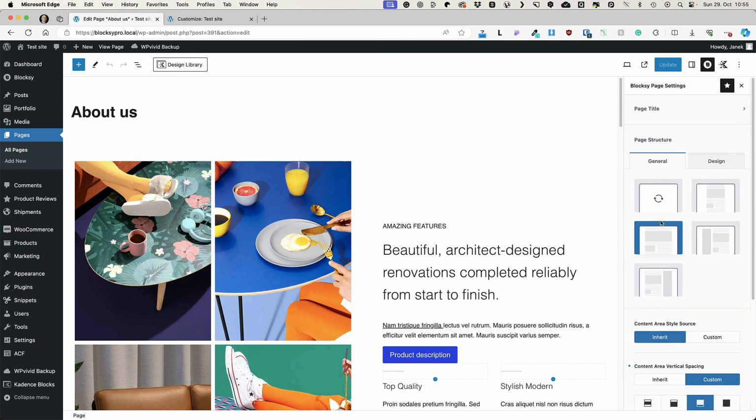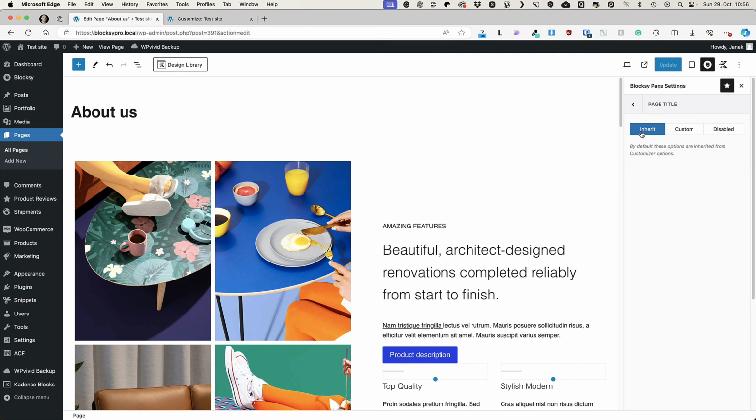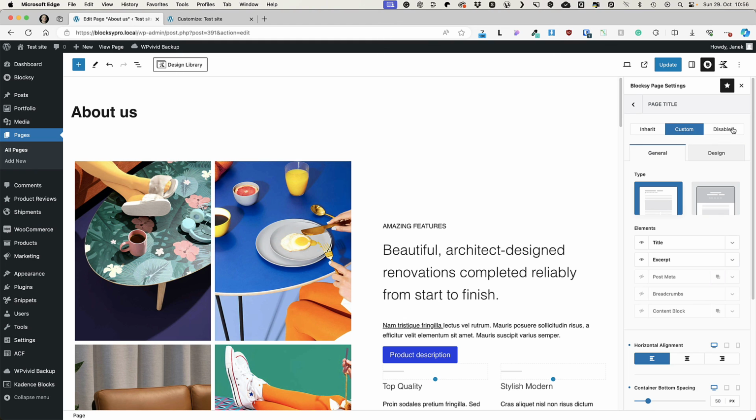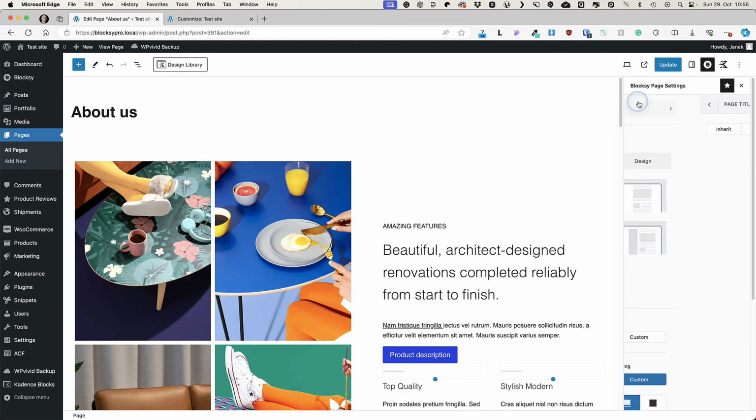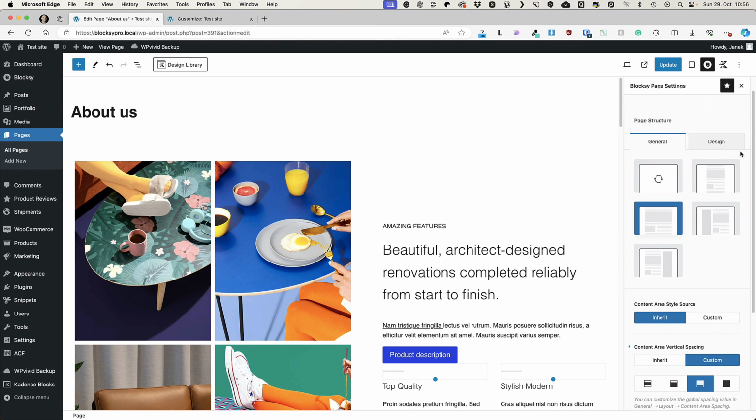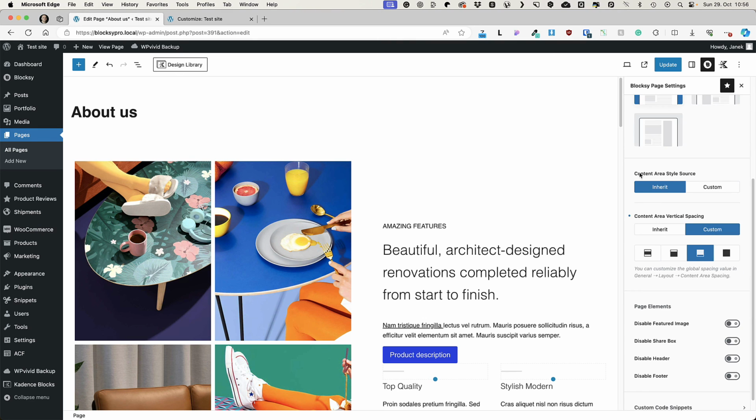Now, since we're already talking about Blocksy page settings, then take a look. Every page has an icon up here, Blocksy page settings. You can leave everything as it is, add your custom page title, or disable the page title. Now you can select the page structure. Maybe the default is normal width, but for this page you would like to display the right sidebar, then choose it here. Content area style, whether it's custom or default.